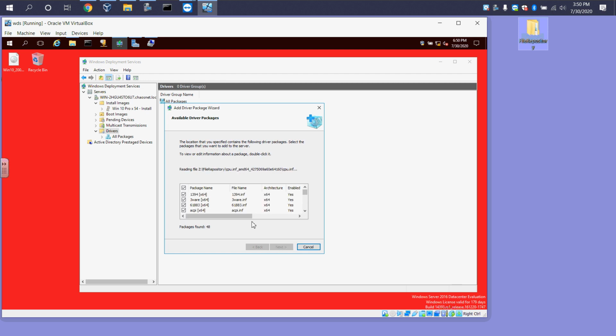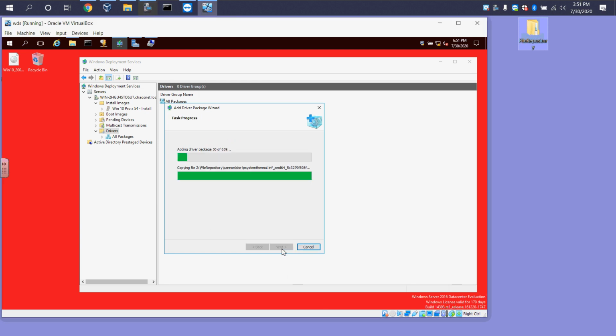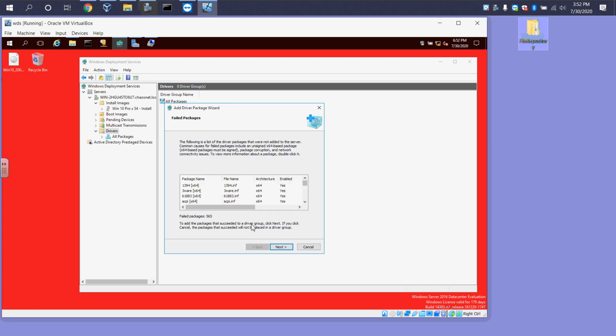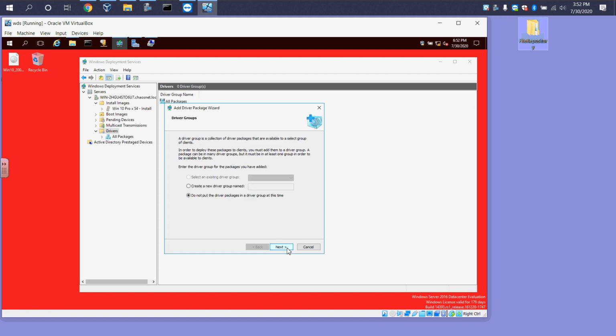And as you see, it's finding out all the packages, right? It's finding all the drivers. I'm going to say next here. I'm going to say next again, and now it will add the drivers. They failed because there are some things which are not compatible, but nevertheless, 506.5 has been added, so I'll say next. I'll put them in a new driver group, and I'm going to say test driver, because these are really test drivers, you know, I just want to test the image. I'll say next.